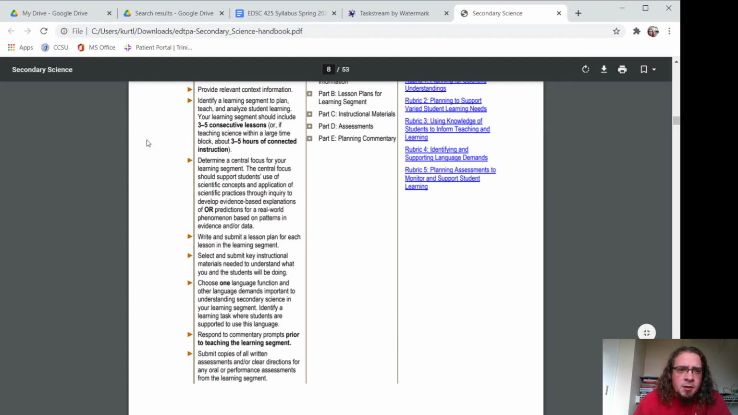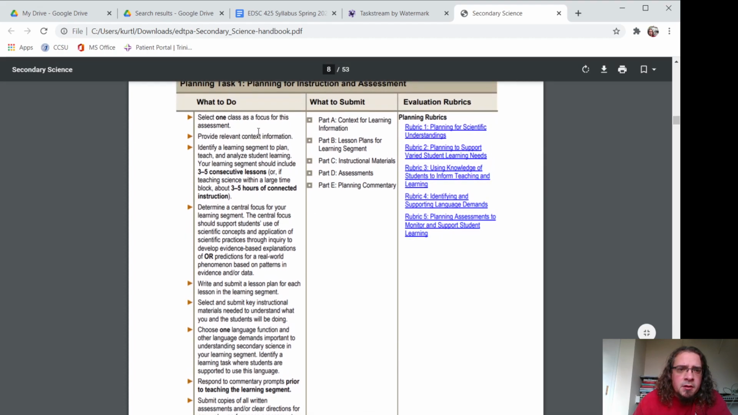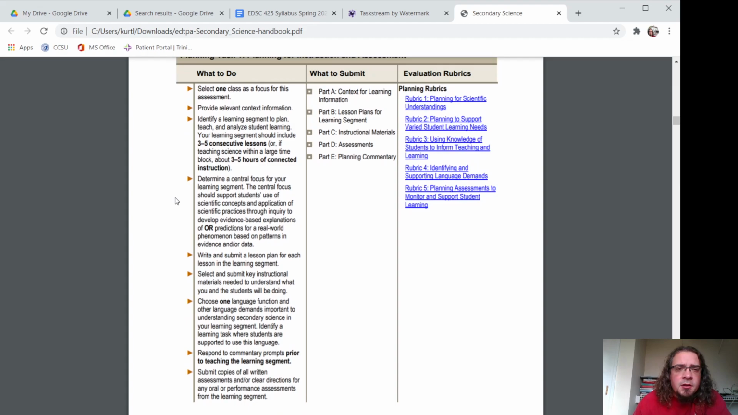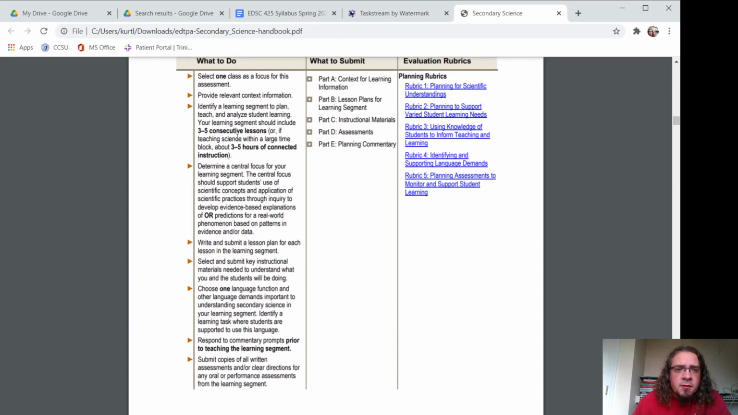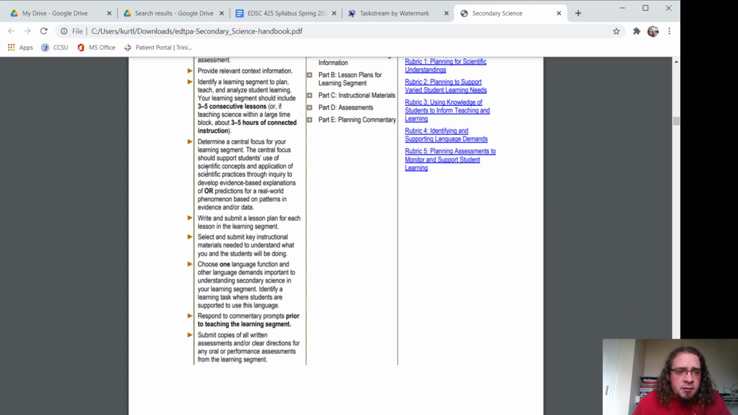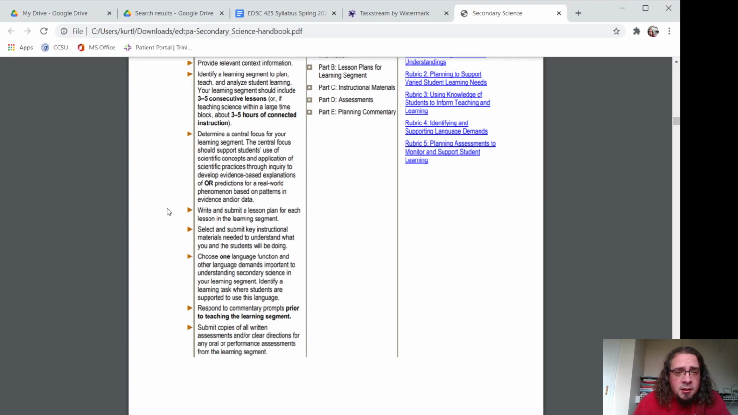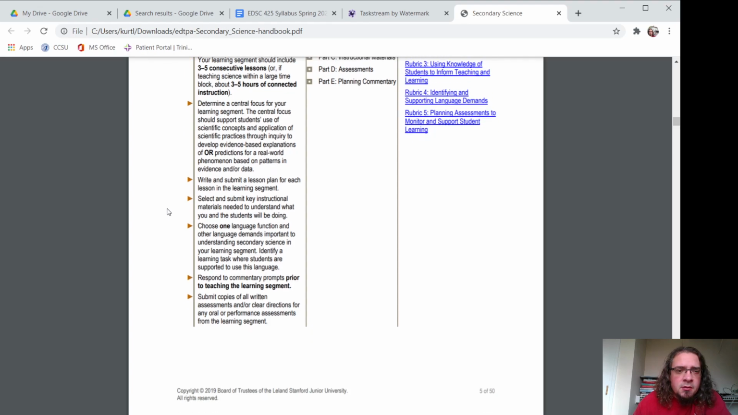So, before we move on, right. Select one class. Make sure you do the relevant context information, basically the background of who you're teaching. Make sure it's 3 to 5 consecutive lessons, about 3 to 5 hours in length in total. Make sure you have a topic that's focused and clear, understandable, makes sense. Make sure you do a lesson plan for each one of the lessons in the learning segment, so that should be 3 to 5 as well.